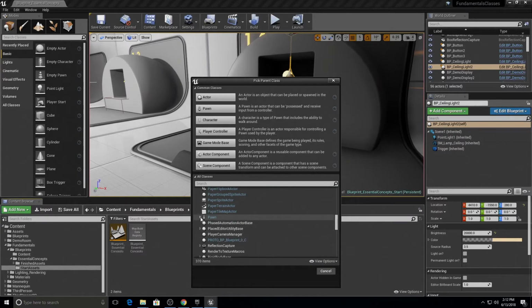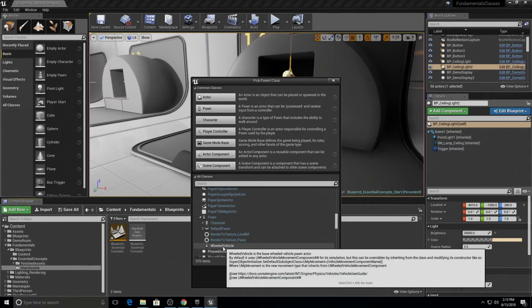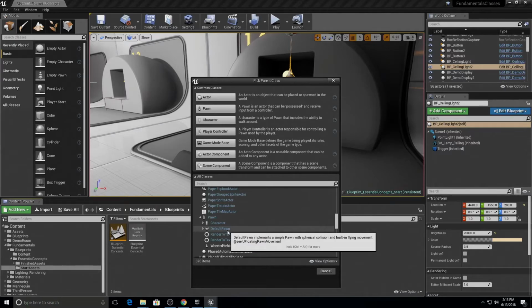If we expand pawn, now we have the ability to assign a character. So a character is the representation of the actual, as the name suggests, character that you're controlling inside of your levels. Now, you may or may not be controlling a character. You could be controlling a wheeled vehicle, for example. You could be spectating, which you have no physical body, but you still need to control something that you can fly around inside of an environment, which you could use a default pawn, which is a class that comes with the engine. It has no skeletal mesh. It's just an invisible thing that you can fly around inside the level.